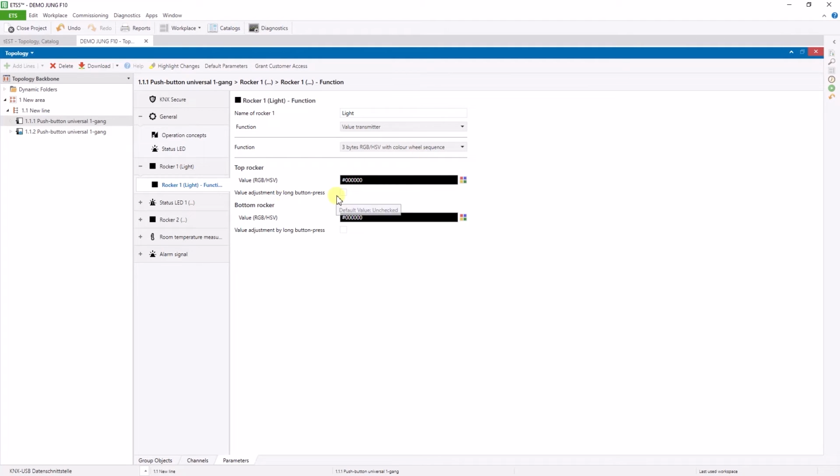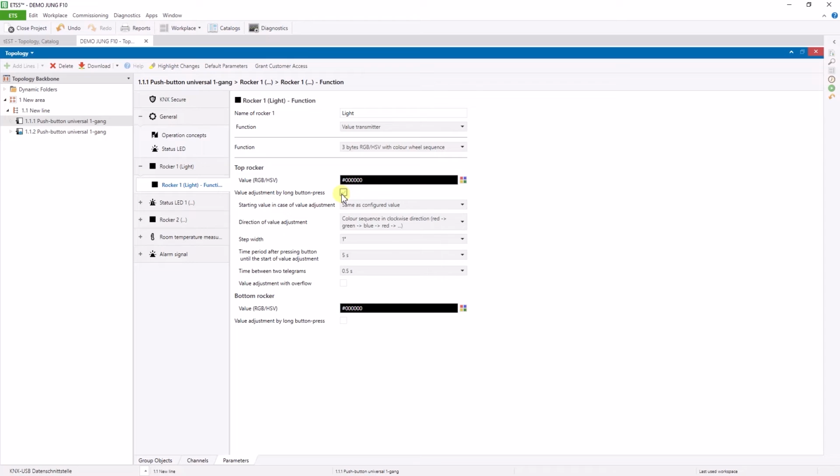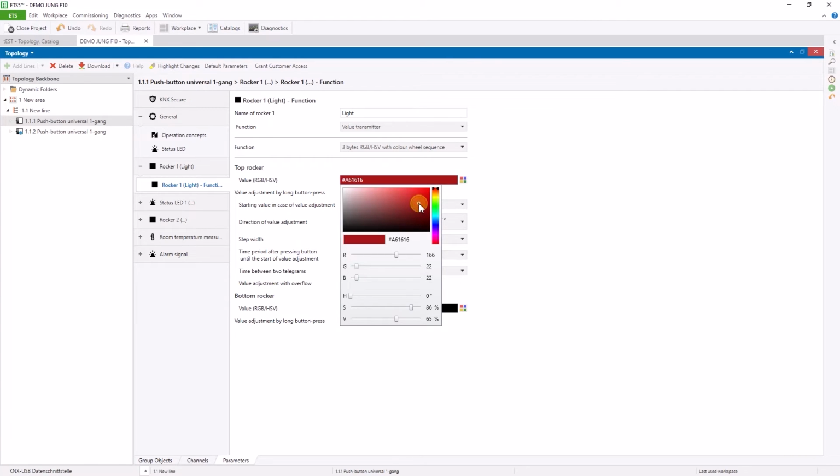So when I say okay, value adjustment by a long press, the color will change as long as I press the button, and when I have reached the color I would like to use, I just release the button and I have the color I would like to have. And of course I can also select the color quite easily by selecting here this color window, and you see directly the RGB or HSV values are taken here with the right values, so you don't have to Google which color has which RGB code. So quite handy and quite easy way of selecting and controlling your color, I would say.